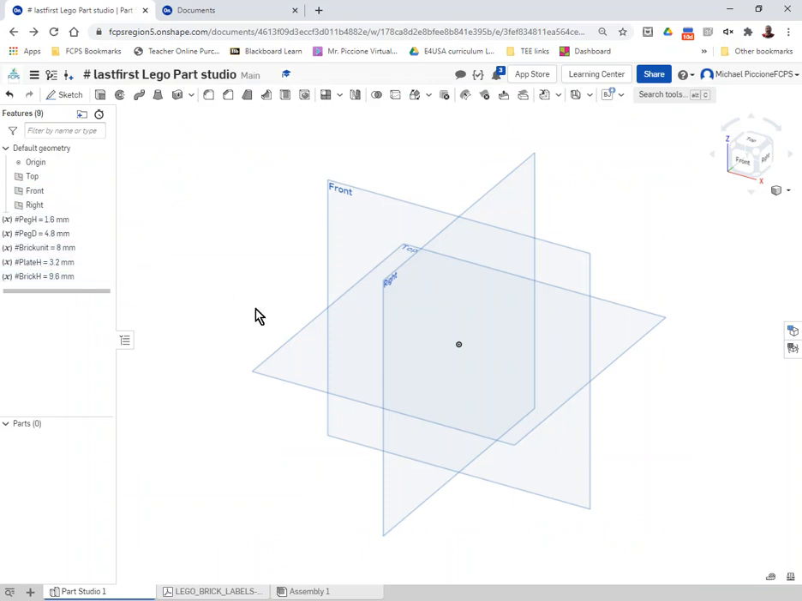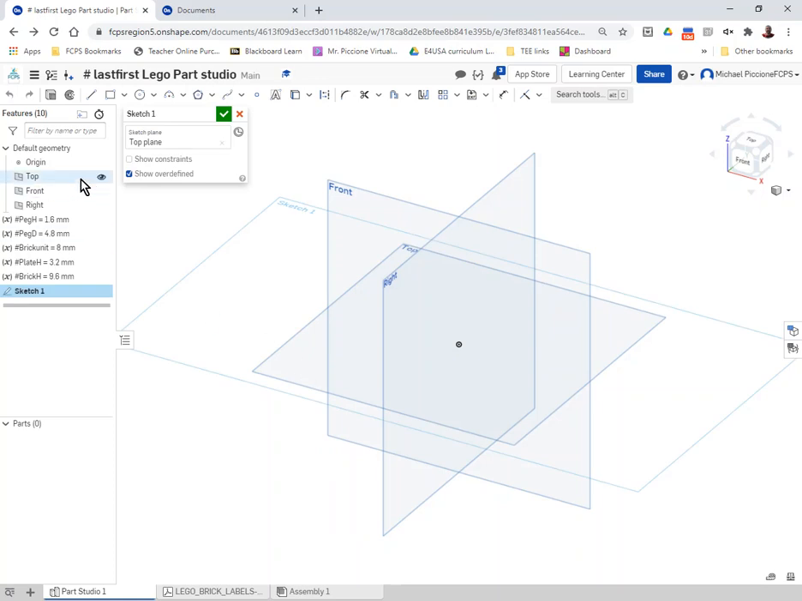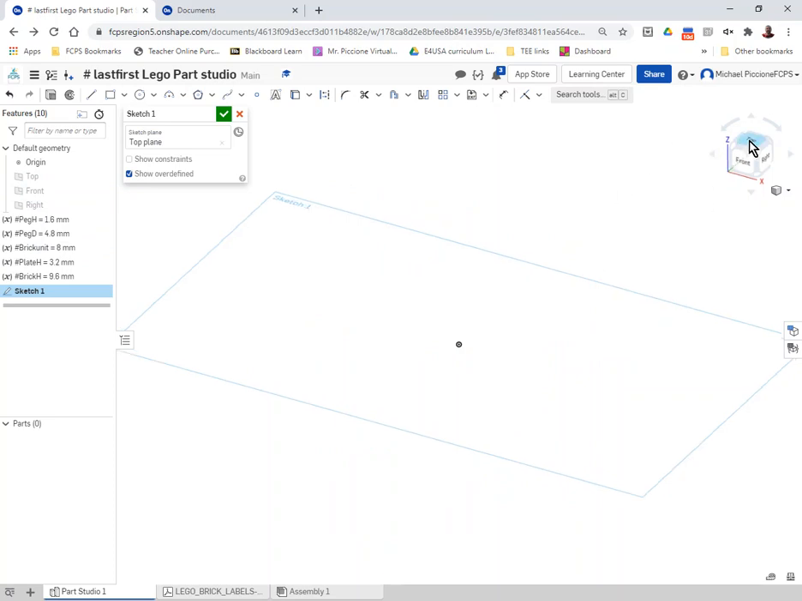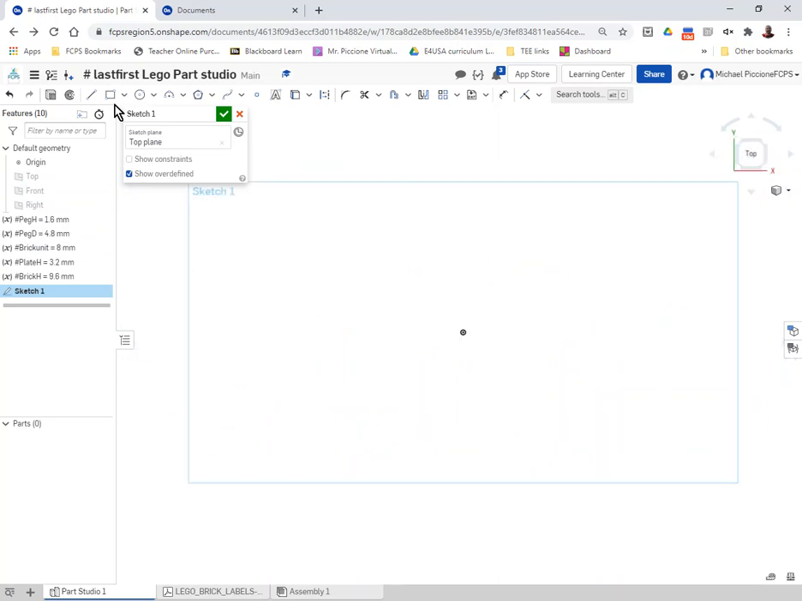Now we're going to start by drawing our Lego. We'll put our sketch on our top plane, and then hide the planes so they don't get in the way. I can view top, and I'll start by drawing my rectangle. I'll start from the origin just so it constrains a little easier. Just draw the rectangle any size, but try not to make it too big.